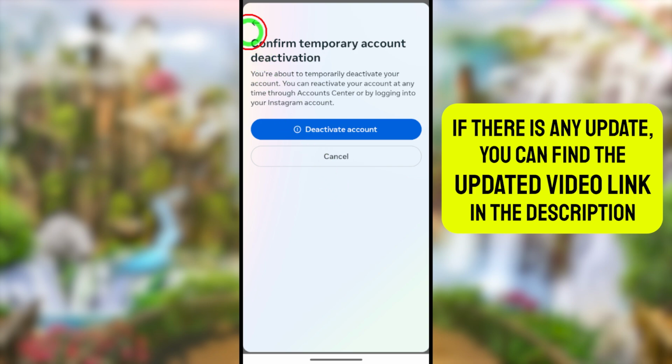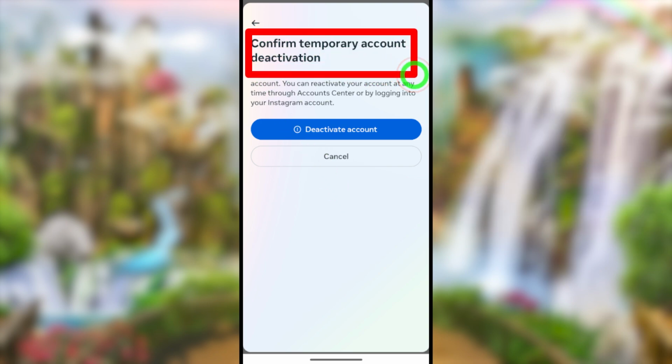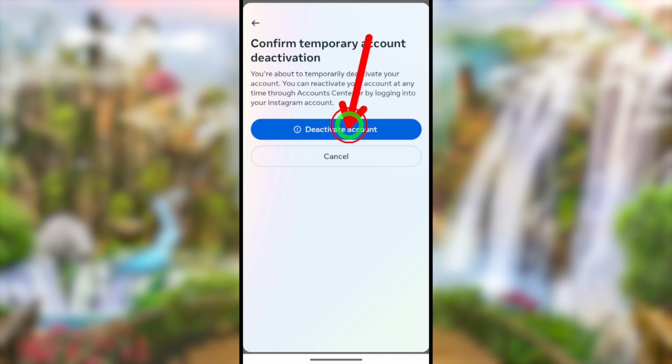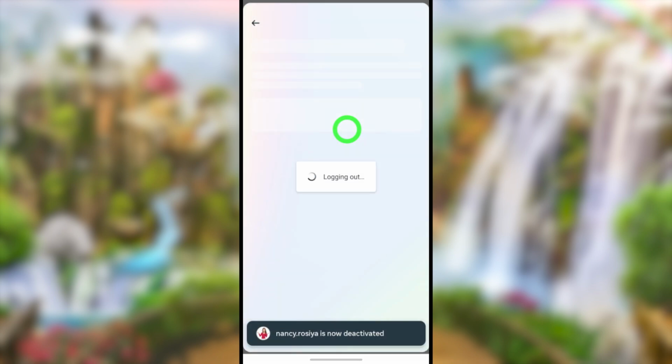Then they ask you to confirm your decision. So to deactivate your account, just tap the Deactivate button. Then your account will be deactivated and you will get this kind of message. Now your account is deactivated. Don't try to log back into your account. If you log back into your account, it will be activated.